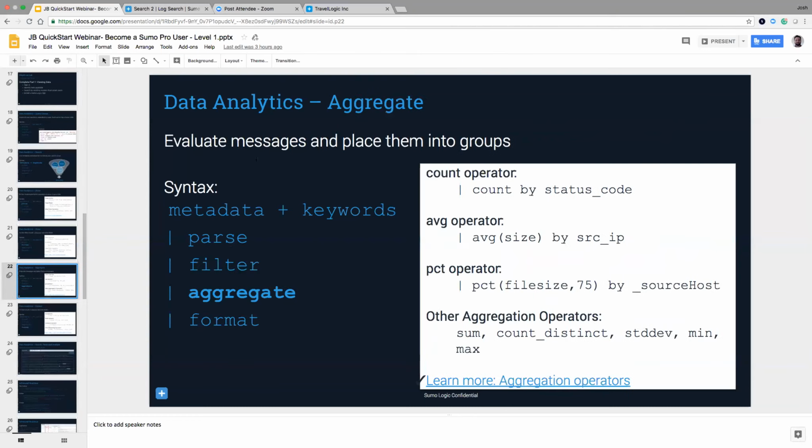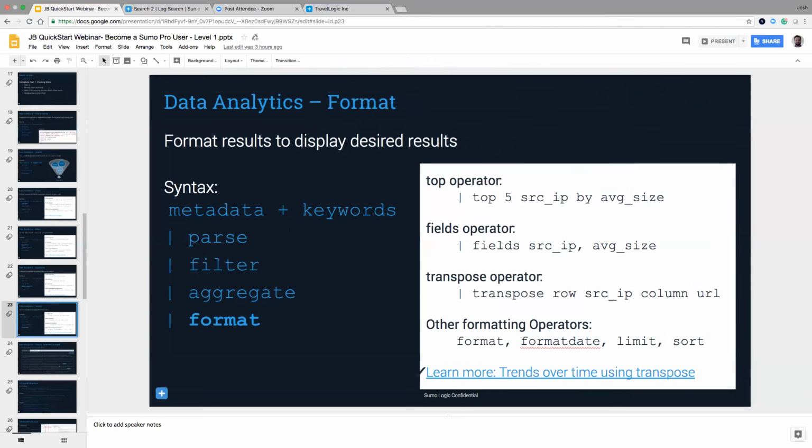Then we used the aggregation to evaluate those messages and place them into groups. We used the count originally to do a count by status code. And then finally, we used that format to display the top desired results. So we used transpose. You could use things like top 5 to only show the top 5 values, and so forth.